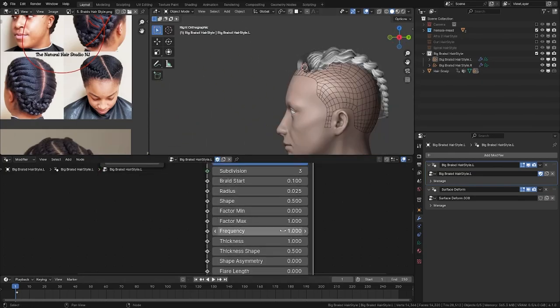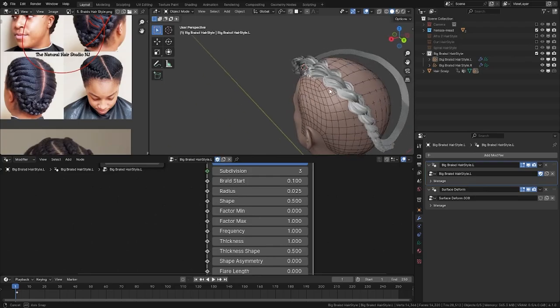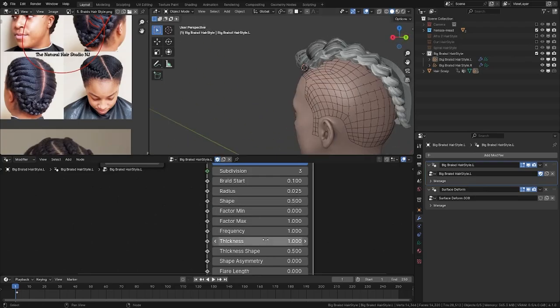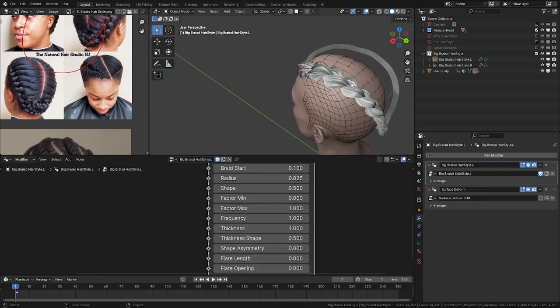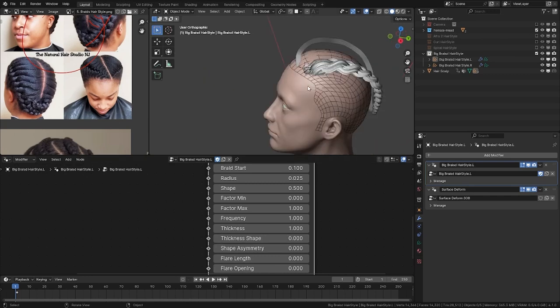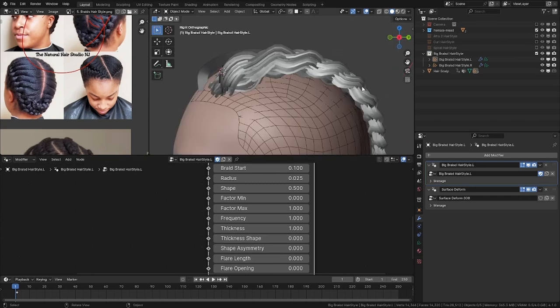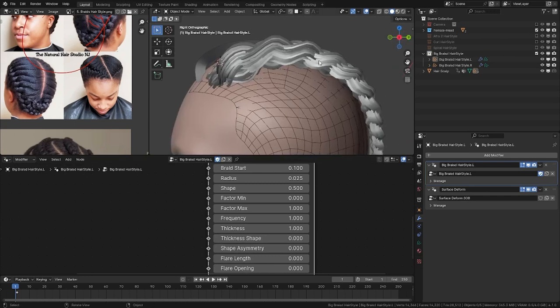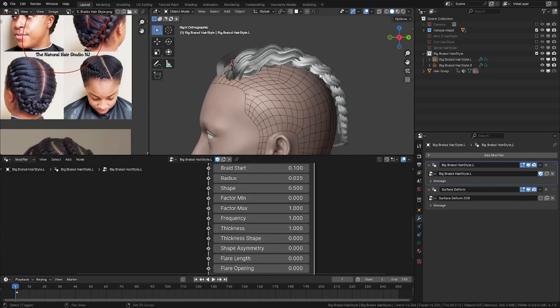After that, we can play with the frequency, and I think one frequency is enough. And the thickness shape, leave it at 0. But you see the rotation of our hair guide is a little bit off, so we need it to tilt a little bit.